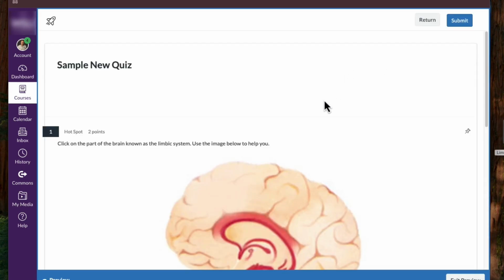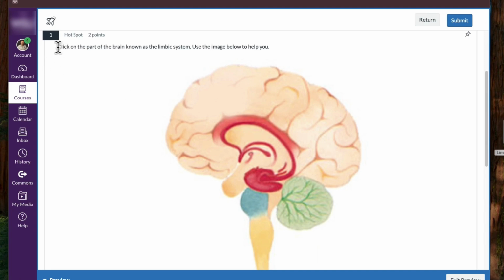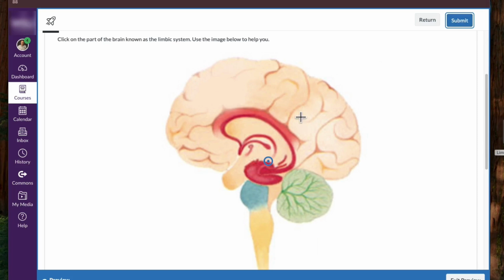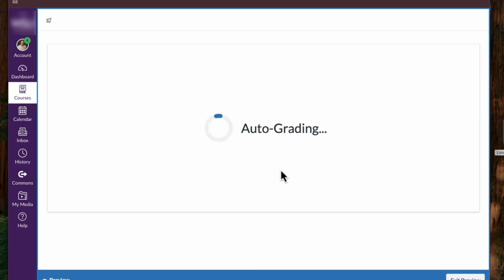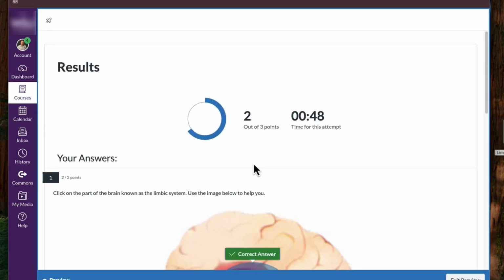It's just titled preview. So now I'm acting as a student that says, click on the part of the brain known as the limbic system. Now use the image below to help you. So I'd select maybe this area. And I selected that. And then I go to submit. I just have another question. So I'll still submit. I haven't answered question 2, which was a categorization question I had in a previous video. So I'll submit and then it auto grades. So let's see if I got it right. Yep, it was worth 2 points.